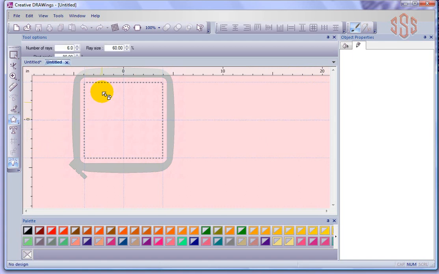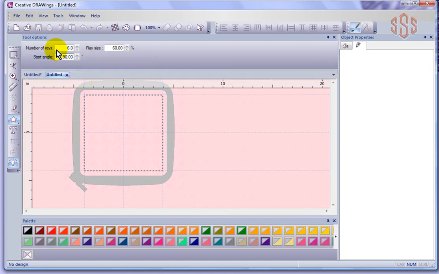And notice right away in my tool options that I get the number of rays, the starting angle, and the ray size. Those are things that I can choose. I can change them now before I draw the shape, or I can change them after. So just as an example, I'm going to click and drag, and you see that I'm getting a star, and you can see that my star has the number of rays 6.